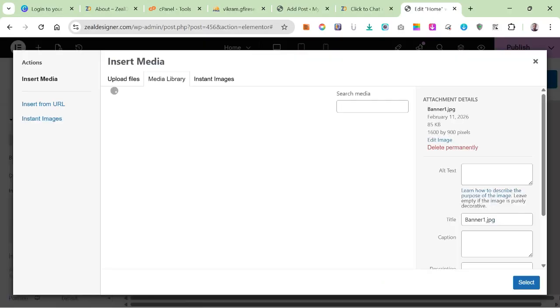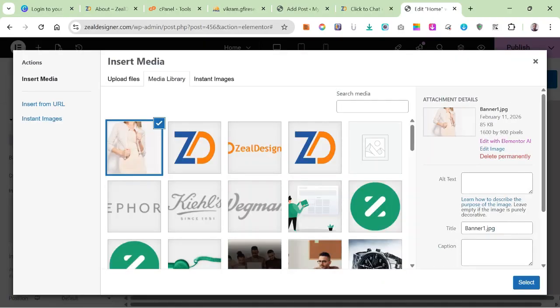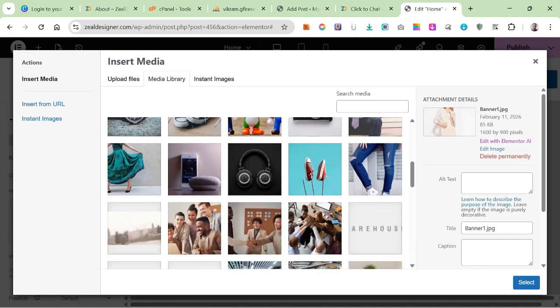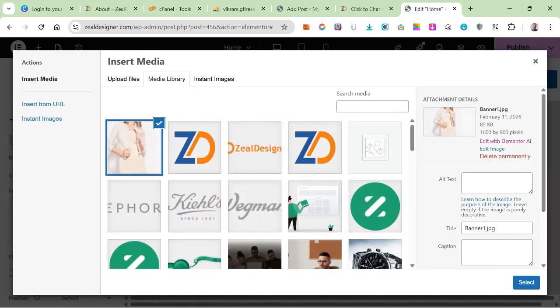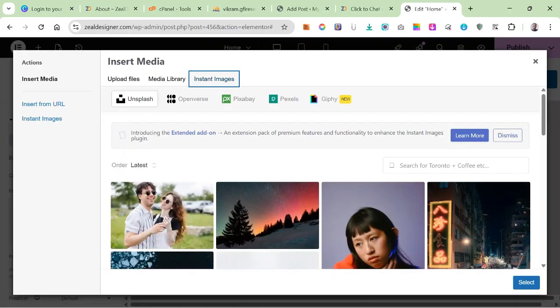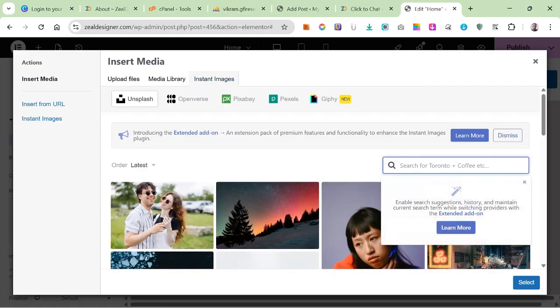So let's choose an image. In the media we don't have any image that we are going to use, so now let me go to Instant Images. This is where Instant Images come to play. I don't want to go and start looking for images outside, so I want to be using the images inside here. Now let's go on and search for computer.